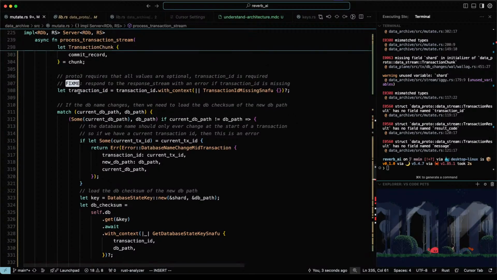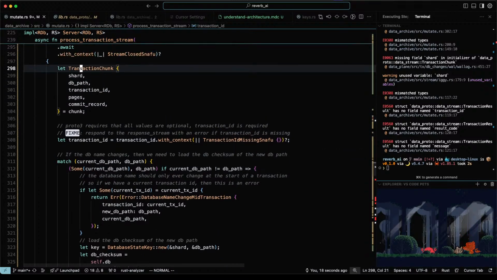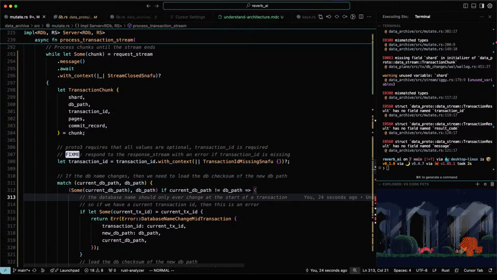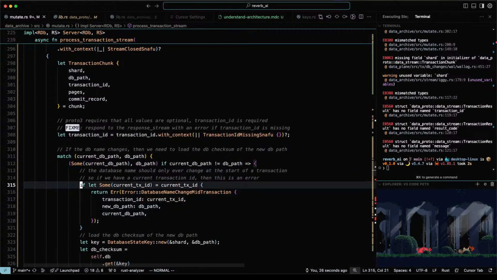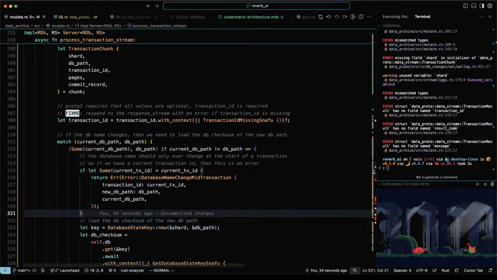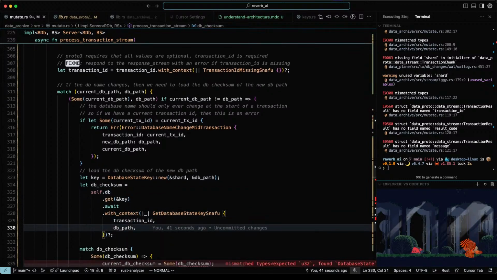Back to where we were. So if we are looping through these transaction chunks, and if the path changes and the path is not the same as previously, return an error if there is a transaction ID. The path should only change after a commit record and at the very beginning of a transaction. Okay. Because we'll set the transaction ID next.